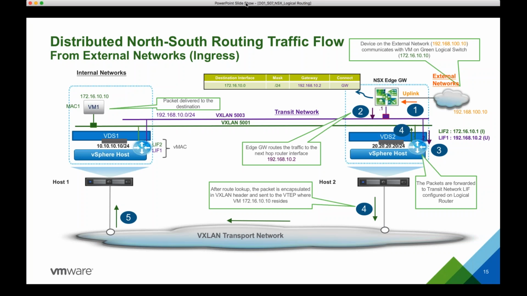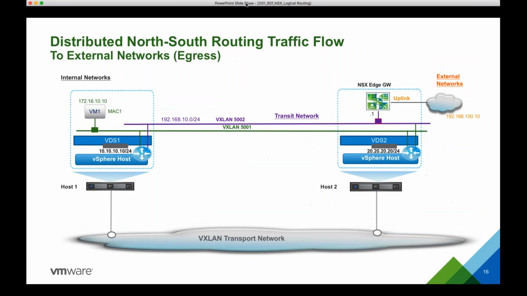The VTEPs are how we do all of our encapsulation communication between hosts. That's why when we have one of our little requirements that says the hosts have to be able to talk to each other, that's just one VTEP has to be able to get to another VTEP, whether it be on the same layer 2 or over layer 3 or what have you. They have to be able to communicate somehow. So then that packet is decapsulated at the destination host, and it's delivered.